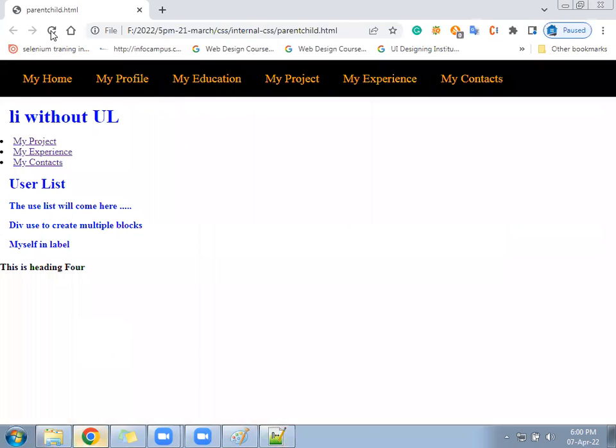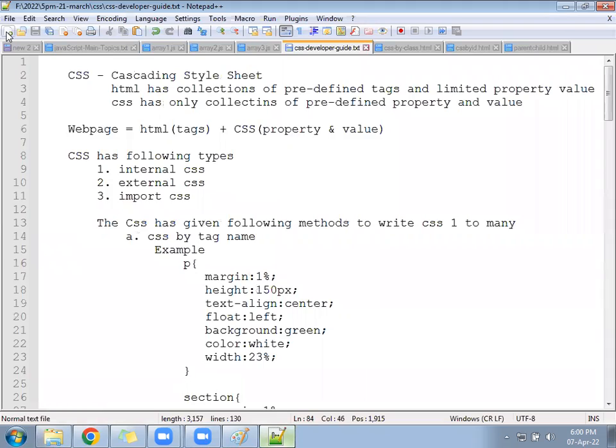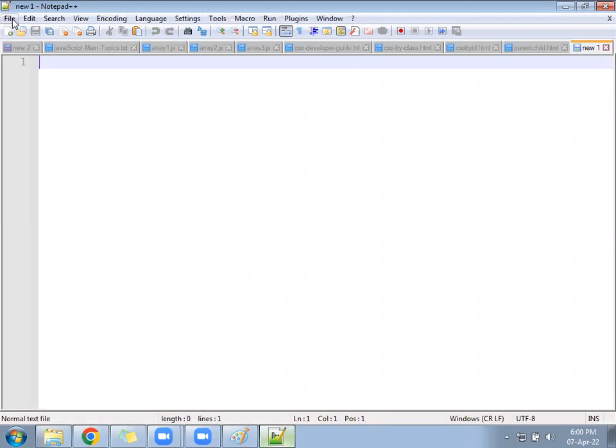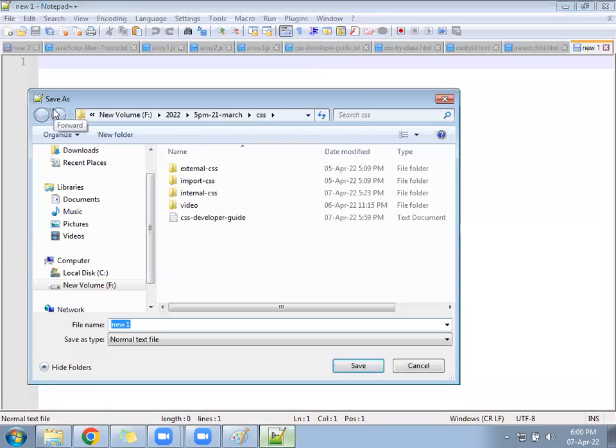Now let's go ahead. We can create a new page as a template. Multiple pages will create and we'll write some kind of CSS different design and we'll see how that looks like. Okay. So we'll create a next file called template1.html in internal CSS folder.